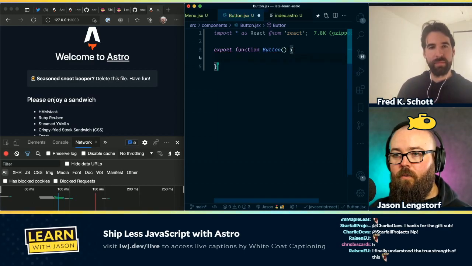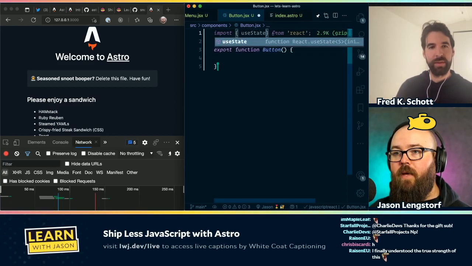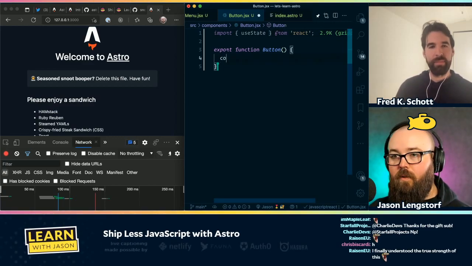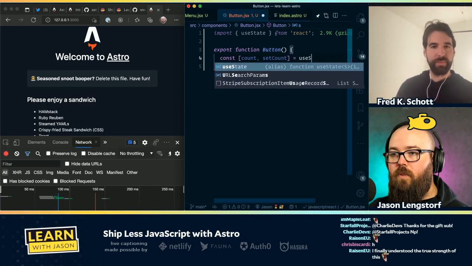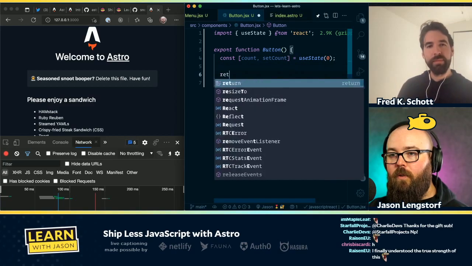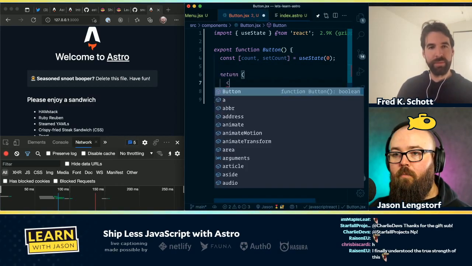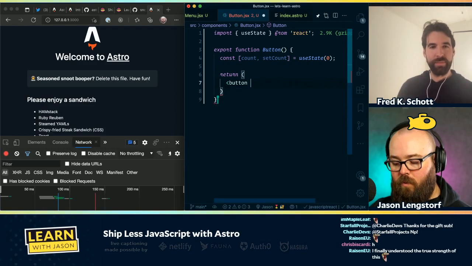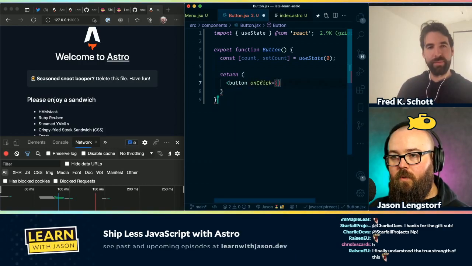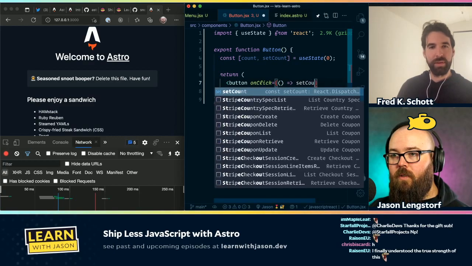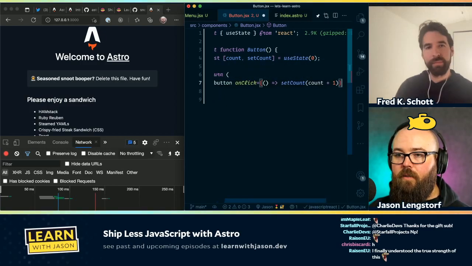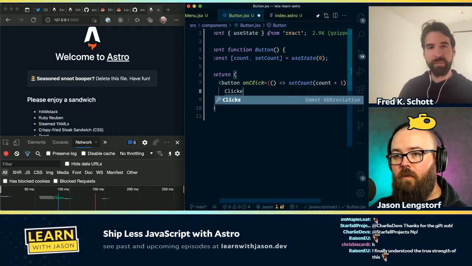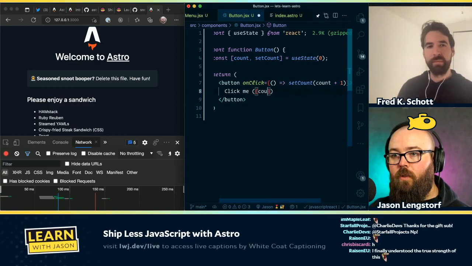And we're going to, actually, you know what? I think I can just get useState. Let's see if that works. And then I can const count, setCount equals useState. We'll set it at 0. And then we're going to return a button. And our button is going to onClick, we'll do a setCount to count + 1. And inside of it, we'll just show the count.